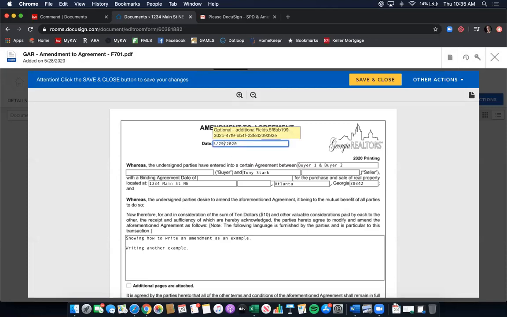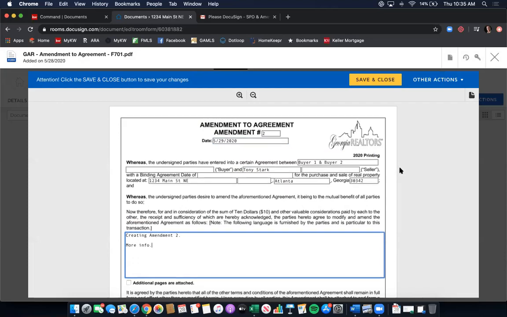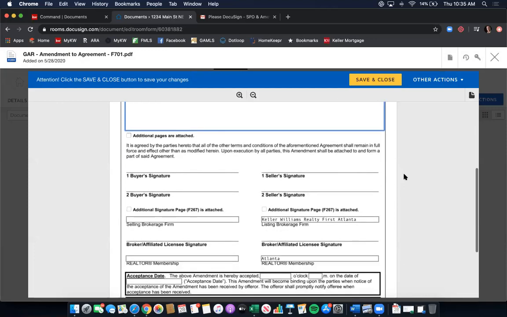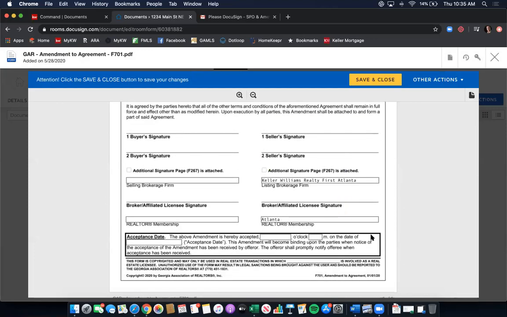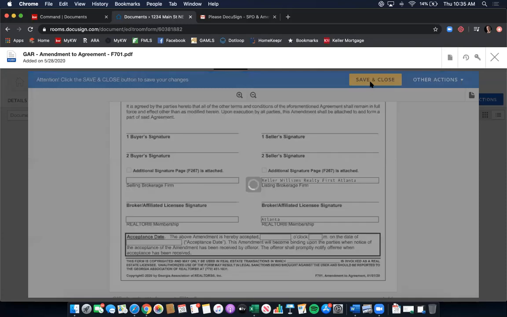So I'd update the date, creating amendment two, more info. So if you have multiple amendments, you're still going to use the same amendment form. You just have to update the information appropriately. All that information stays the same and hit save and close.